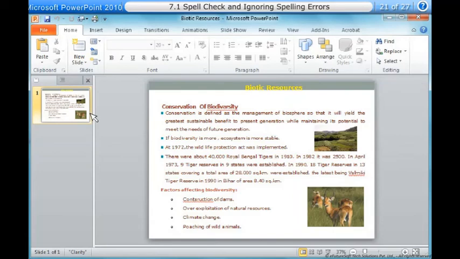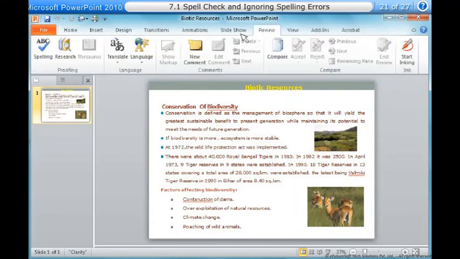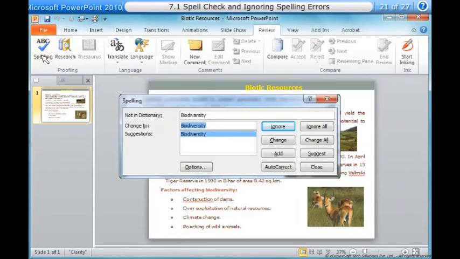To run a spell check: 1. Go to the Review tab. 2. Click the Spelling command. 3. The Spelling dialog box will open. For each error in your presentation, Microsoft PowerPoint 2010 will try to offer one or more suggestions. You can select a suggestion and then click Change to correct the error. 4. If no appropriate suggestions are given, you can manually type in the correct spelling and then click Change.